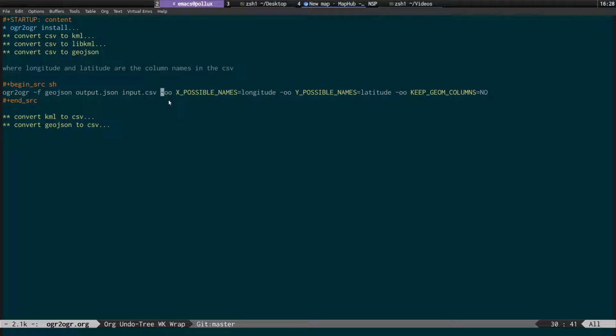And what we need to do is specify the latitude and longitude columns that we're going to be using. So -oo X_POSSIBLE_NAMES=longitude, -oo Y_POSSIBLE_NAMES=latitude, and the final option here, -oo KEEP_GEOM_COLUMNS=NO. What that's going to do is suppress adding the latitude and longitude to the description that will appear in the map's pop-up. So basically all we need to do is run this command here.